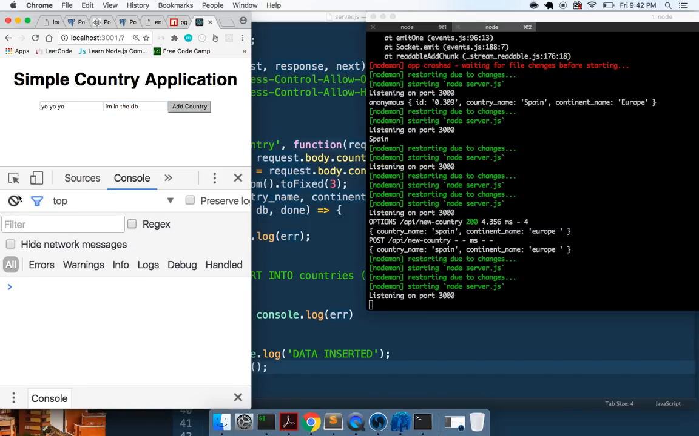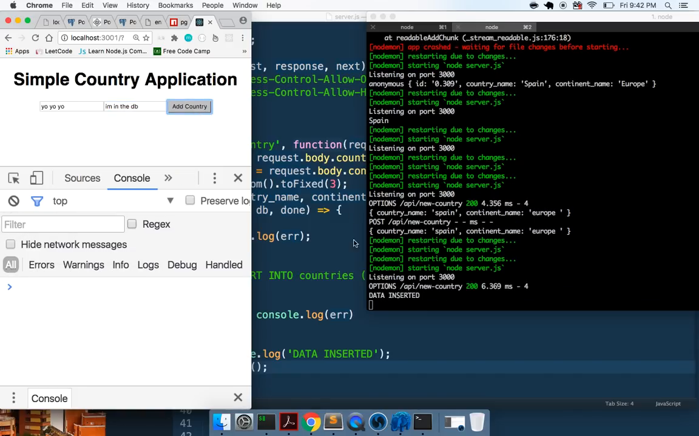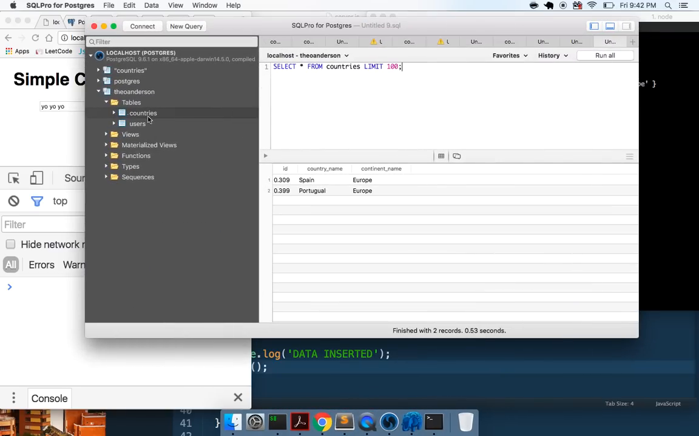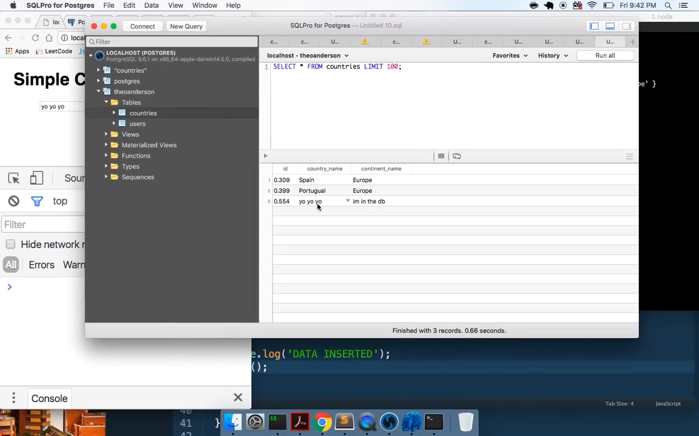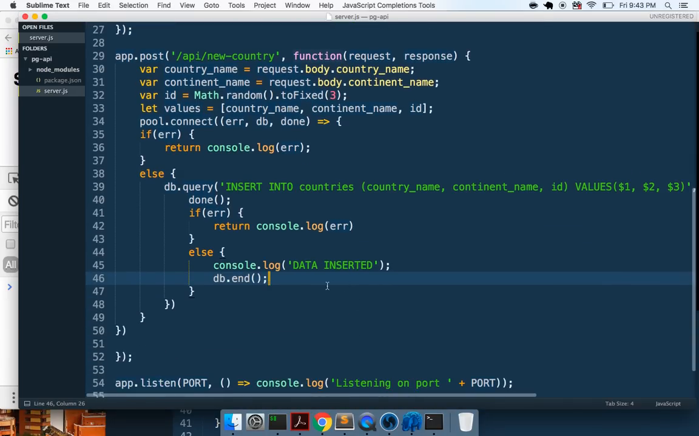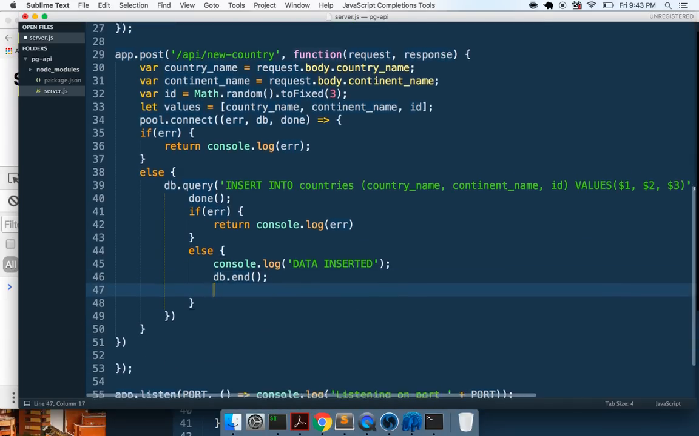So now, if we hit add country, here we go, we've got data inserted. That's a good sign. And let's click country. We've got "yo, I'm in the DB." Data inserted. Awesome. And we probably want to respond with something to the user, obviously.